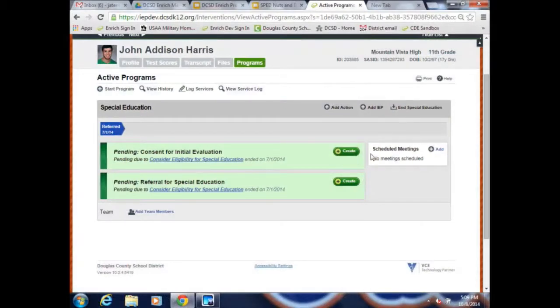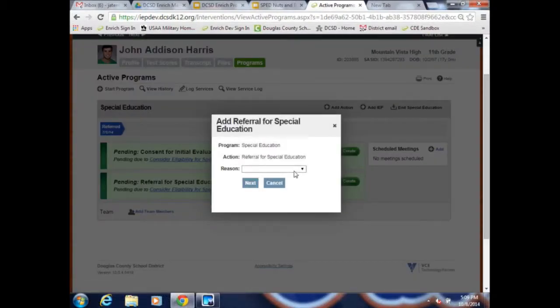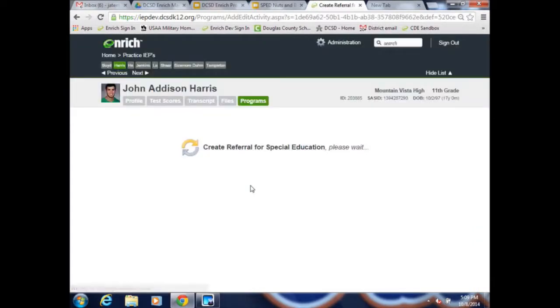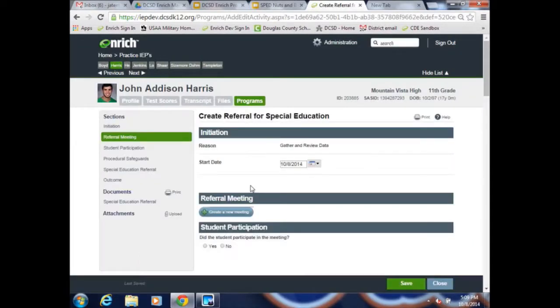is basically you'll click create the referral, and we're going to gather and review data, except if you're an ECE person. And even ECE people do it differently anyway, right? Child Find's the only one that uses the Child Find. Yep. If you're not Child Find, don't pick it. Yep. So my start date is 7-1 again.